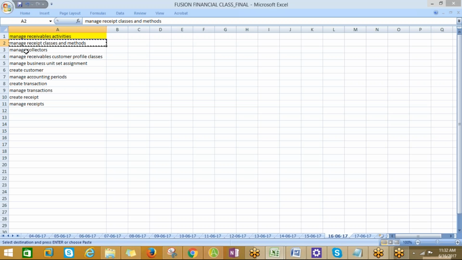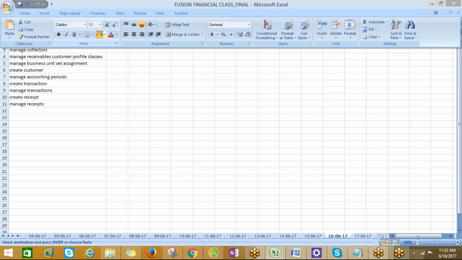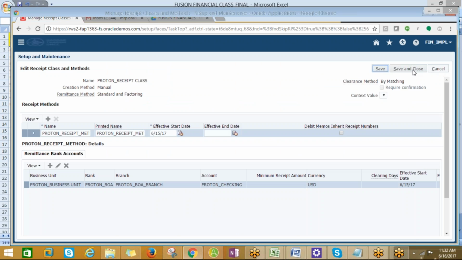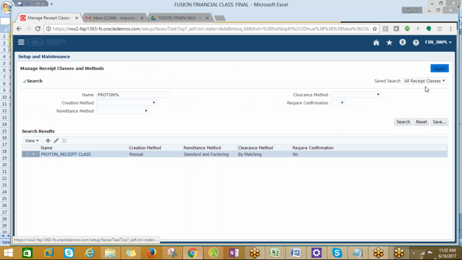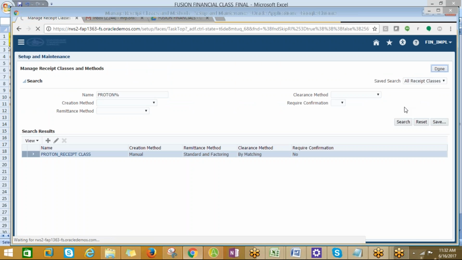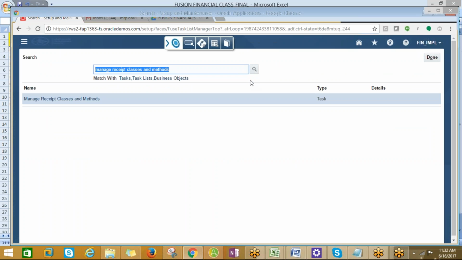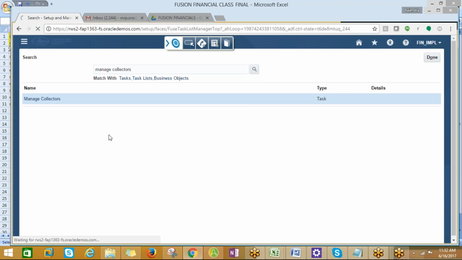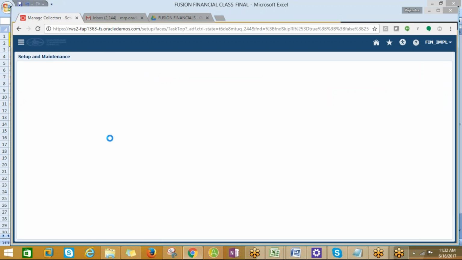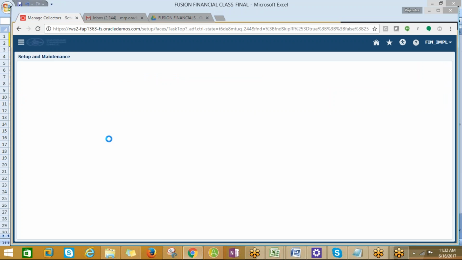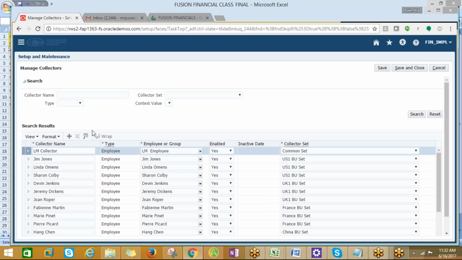Okay. So now what we can do is manage collectors. Let us go to manage collectors. Save and close. Click on done. Manage collectors. Click on manage collectors. Now we are creating the collectors here. Okay, so now I'm going to create a collector.